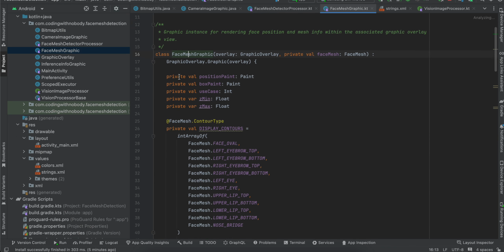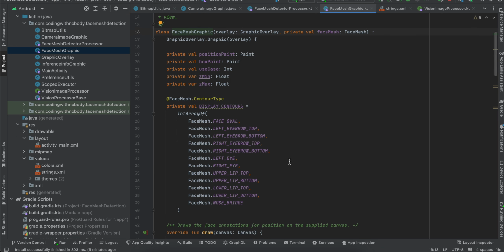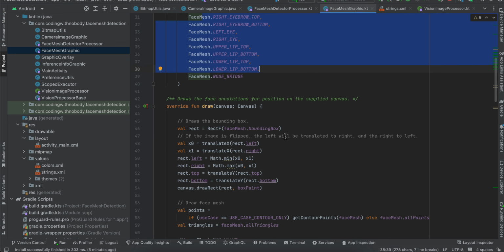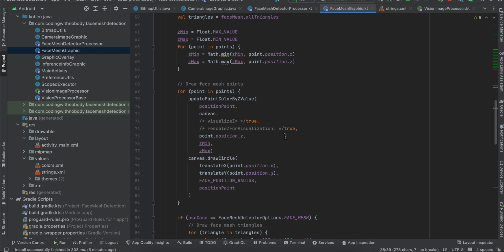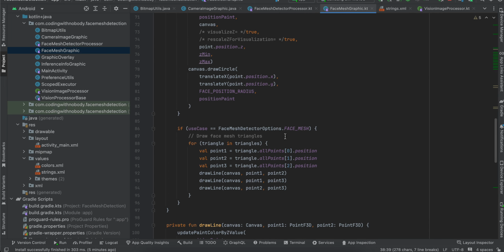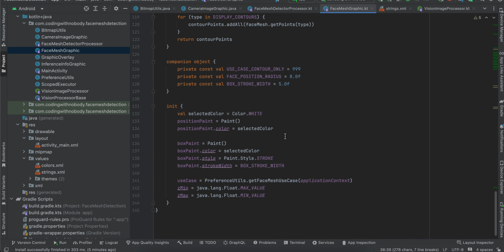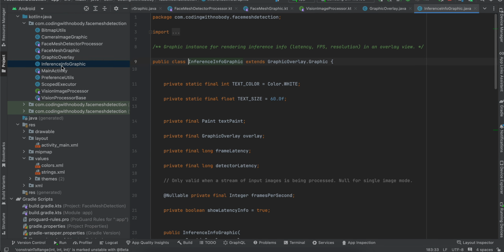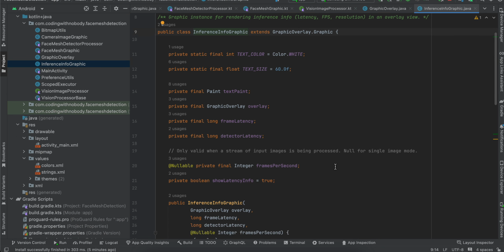Next is the face mesh graphic. Again, I have copied it from the documentation, sorry, won't be able to explain it, but yeah, it's just drawing on your face, whatever image you have picked. Okay, next is graphic overlay, which I have already shown you. Next is inference info graphic. Again, I have copied this from the docs itself.